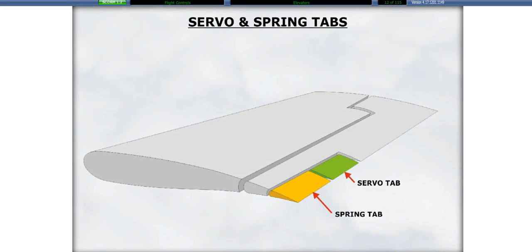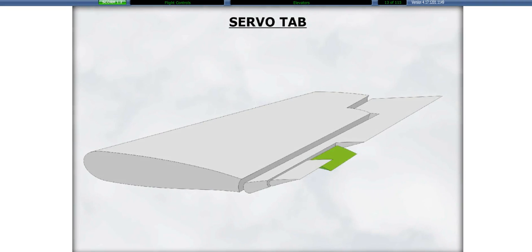Servo and spring tabs located on each elevator help reduce the force required to position the elevators. These tabs are located on the trailing edge of each elevator near the wing root. The servo tab is the outboard one, while the spring tab is the inner one. The servo tab deflects proportionately to the elevator deflection to help elevator movement.